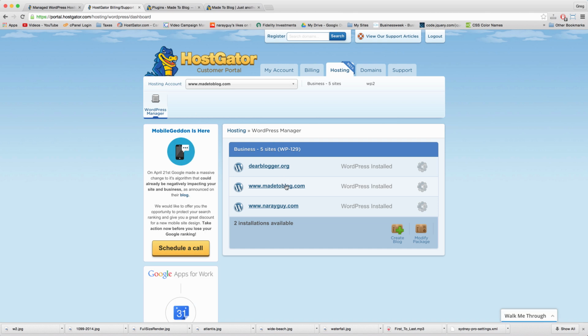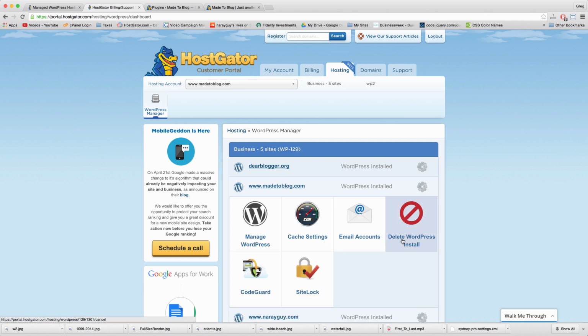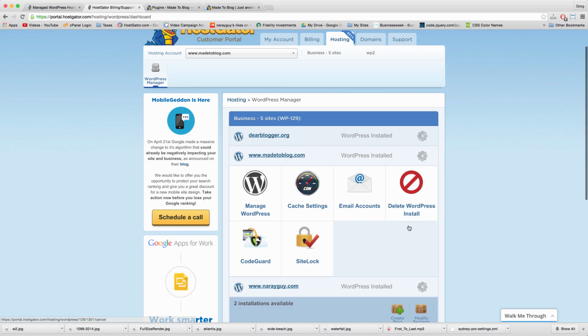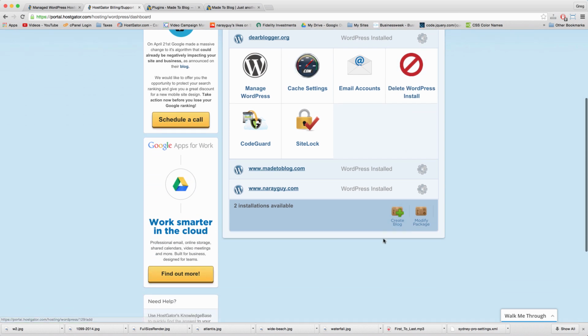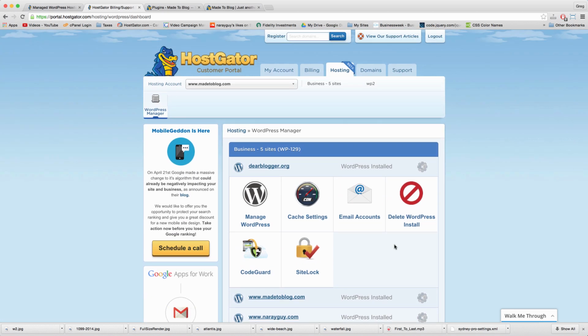Alright, moving along, we can see that we also have a delete WordPress install area. So right here on Dear Blogger, I actually don't want this one live right now, so I could delete it right there just by clicking delete, and that would do the job. If you mess up anything with your WordPress site and you want to start fresh, start anew, this is a simple solution. You can just delete and then reinstall it. And of course, installing WordPress once you have a hosting account is free.